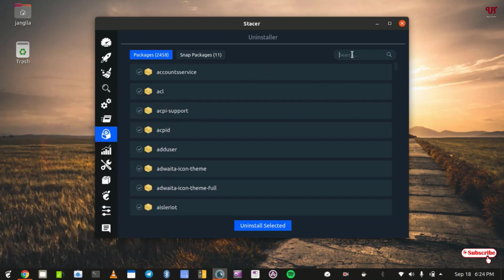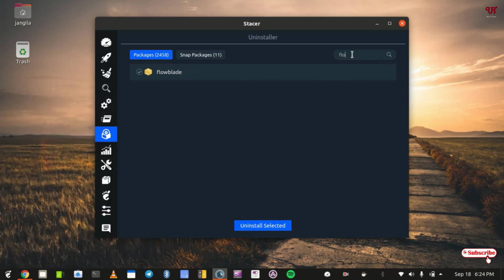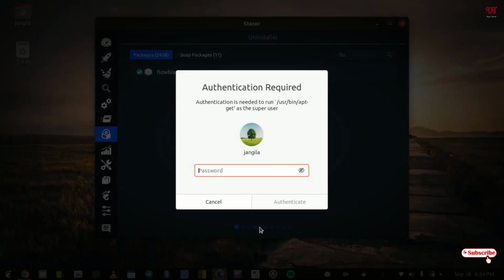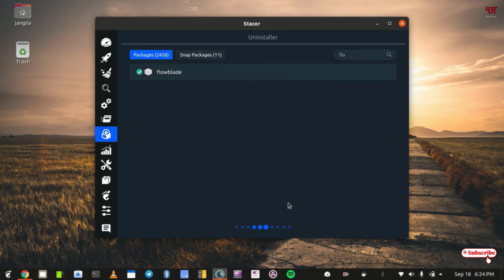So what I will do here, I'll just type Flowblade. So you can see here, I want to uninstall this application. You need to select it. Once it turns green, you can see below Uninstall Selected. Just click on it, type your computer password, click on authenticate, and wait for a few seconds until the application gets uninstalled.